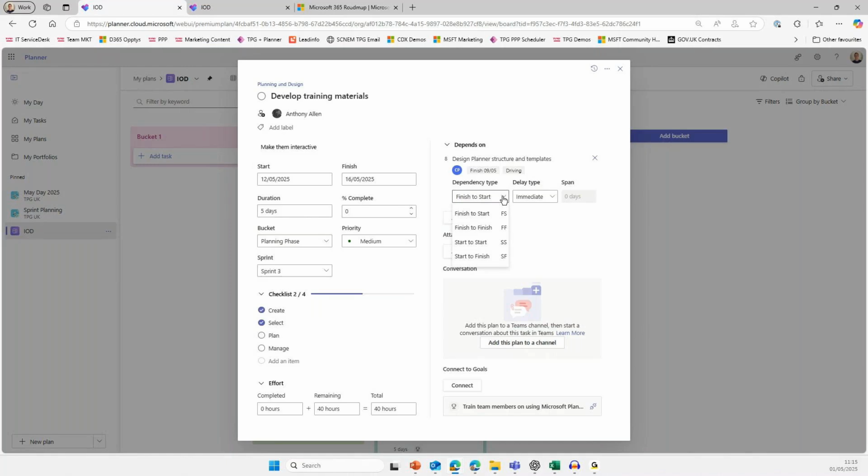If you're using Planner Plan 3 or Plan 5, then you get what Microsoft term as the advanced dependencies. So not just finish to start, you get finish to finish, start to start, and start to finish. So super useful. And nowadays, you can also put lead and lag in there as well. So again, not sure people are really aware of these changes, but they do give you the type of scheduling that you actually want.